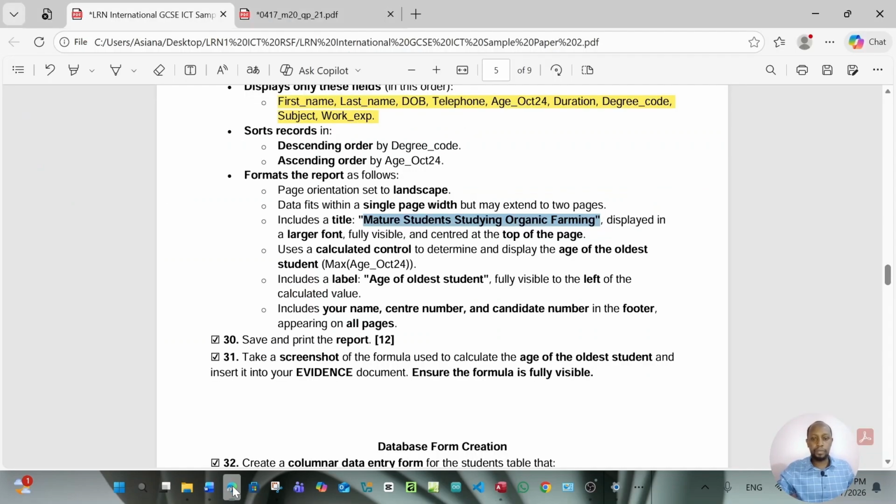Let's continue. It says, okay, large font fully visible. Use a calculated control to determine and display the age of the students. Now there are many ways to calculate. I'm going to put it here on the screen so that you can see every step. And then it says include the label age, oldest age of oldest students, fully visible to the left. Calculate value.